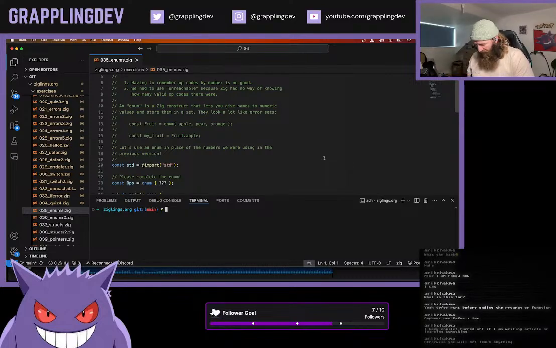Let me have a look at something quickly. Okay, cool. Right. Let's use, well, here. It's a construct that lets you give names to numeric values and store them in a set. They look a lot like error sets. So fruit, enum, apple, pear, orange. Fruit, apple. This will be 0, I assume.